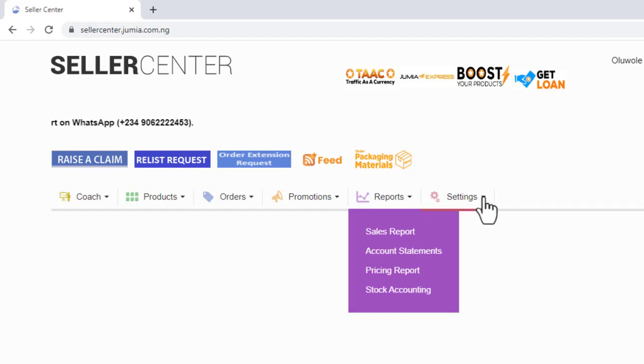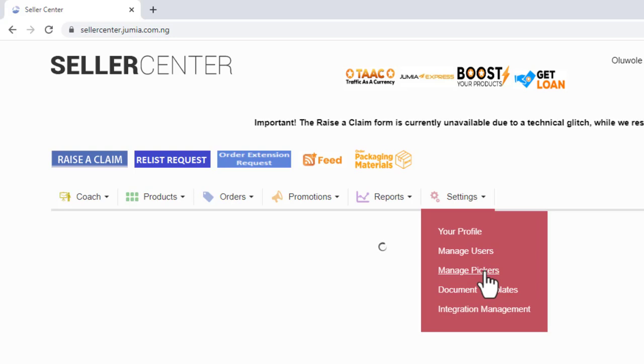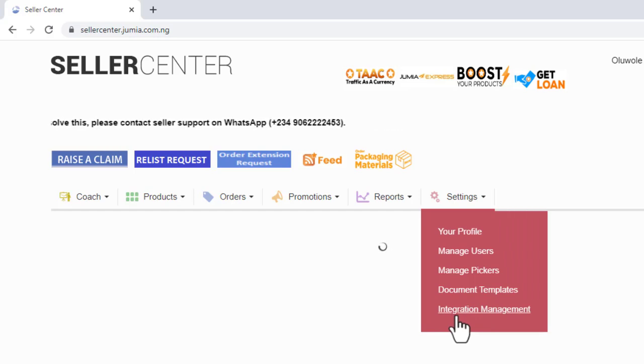The next thing you also want to see here is the setting tab. Here you can see the settings of your profile. You can manage some users. You can manage pickers. Pickers are people that pick and deliver your products. And then you can also manage document templates. You can also use integration management to integrate Jumia with your website or some other stores. All right, these are videos for another time.